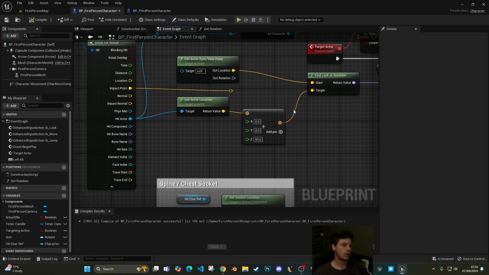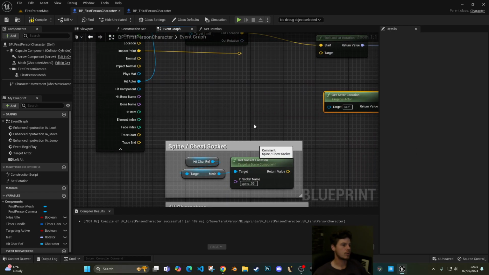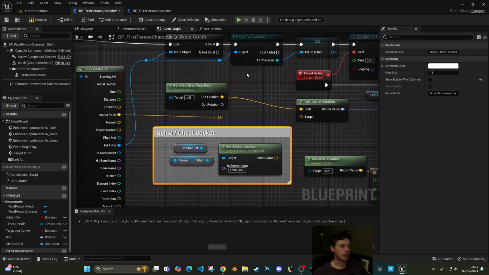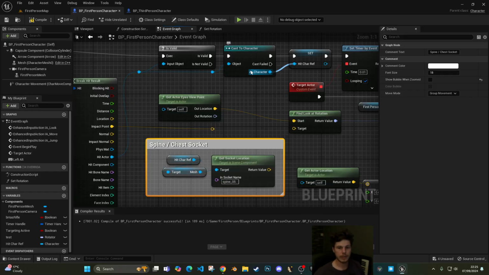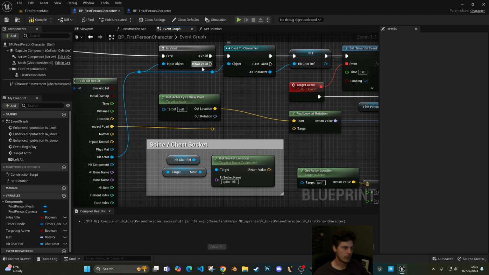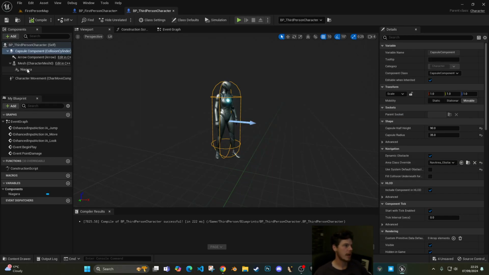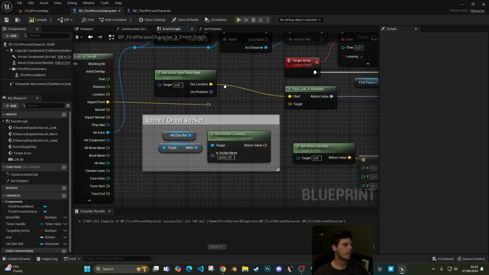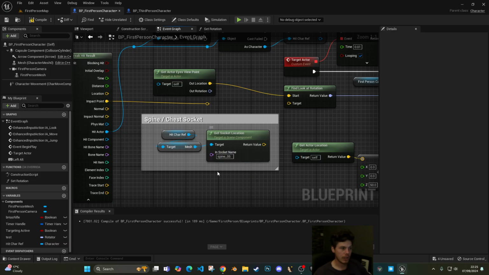Other ways you could do it, if I just separate these out for now so I don't lose them, is because you cast into a character, it by default has a skeletal mesh within it. So because we're casting to it, we get access to all the character attributes. So the mesh, the arrow component, the camera, if I hadn't deleted it, but I have done. But one thing you can do is you can cast to that mesh and then ask for the location of a particular skeletal bone. So we can just cast straight to the spine 05. So I'll plug that in there.